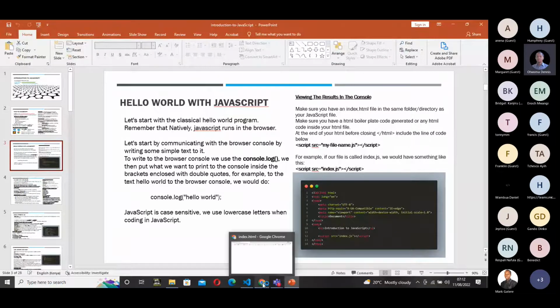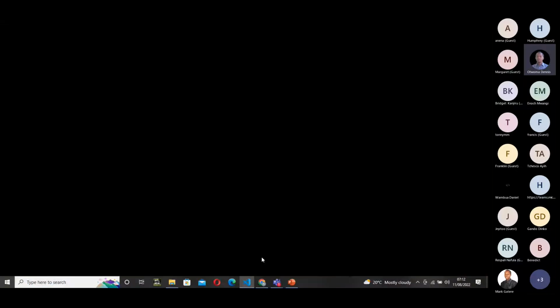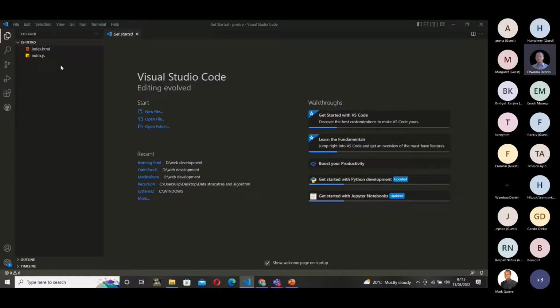Now, I had each and every single file set up. So you guys can go to your desktop and create a folder. Inside that folder, you need to create an index.html file and a JavaScript file. You can give it any name you want. For mine, I gave it the name index.js, but it's up to you to give whatever name you want as far as that is concerned.